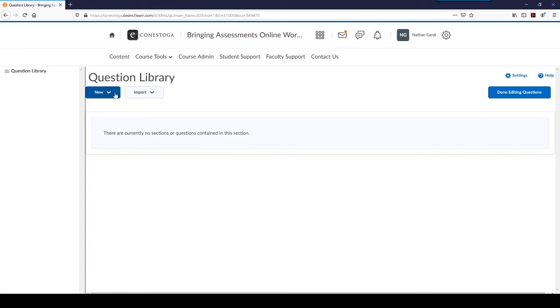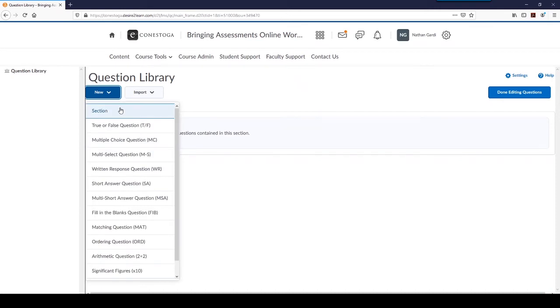So within this question library area, the first thing I would do is create a section. That's basically what we call folders within this tool. And I recommend setting up folders for breaking out questions in whichever logical way makes the most sense for you. If you're breaking them up by chapter, by week, by subject, you can even have sections within sections.